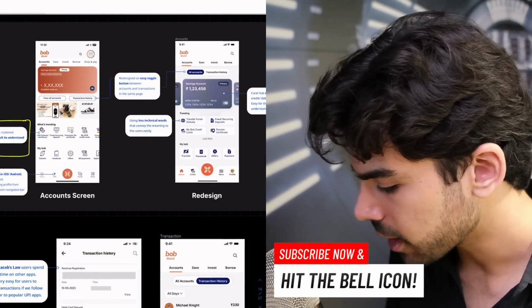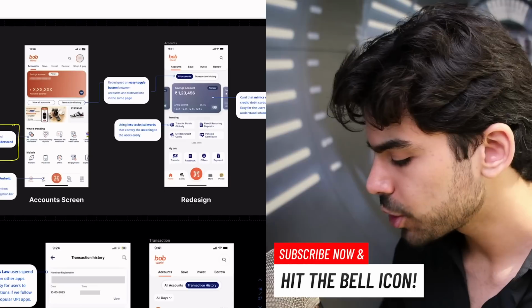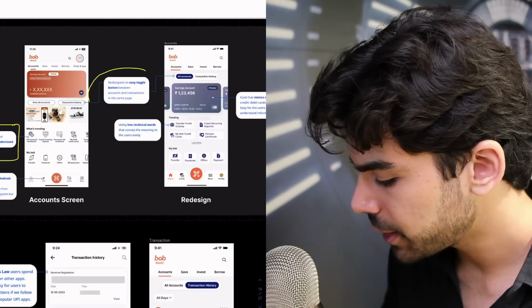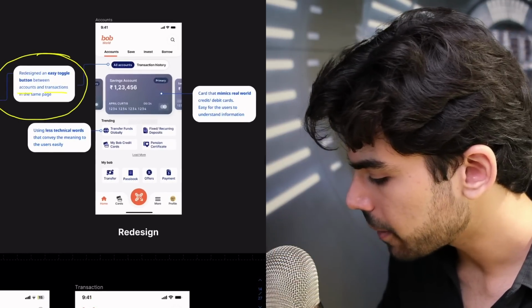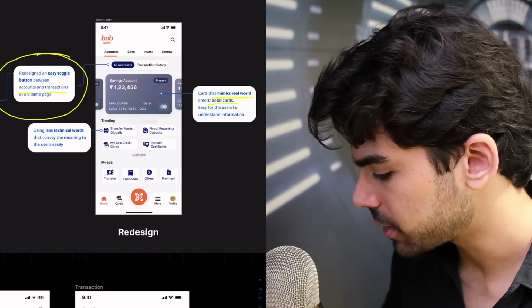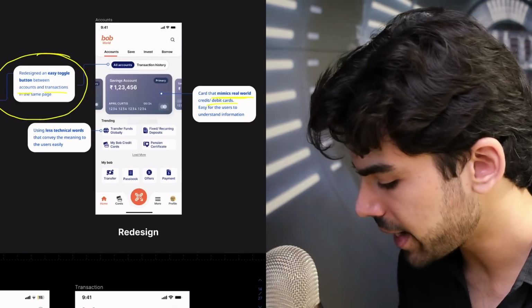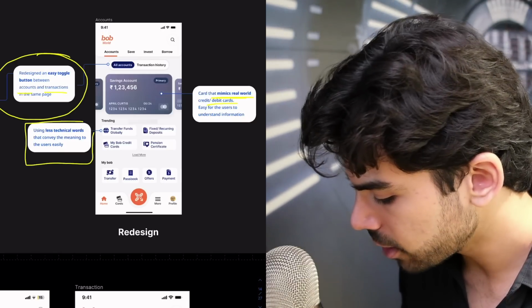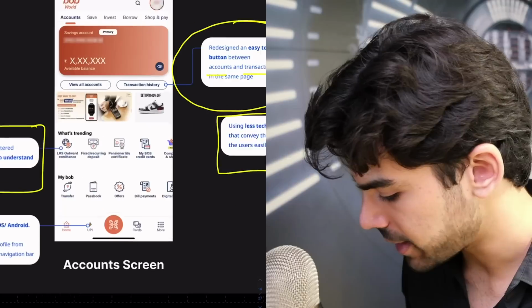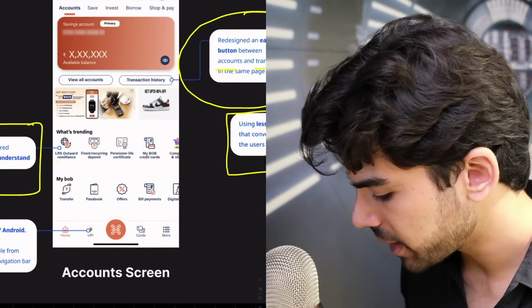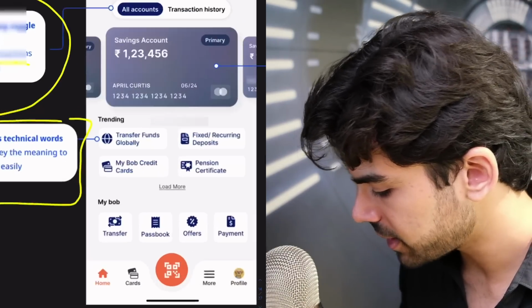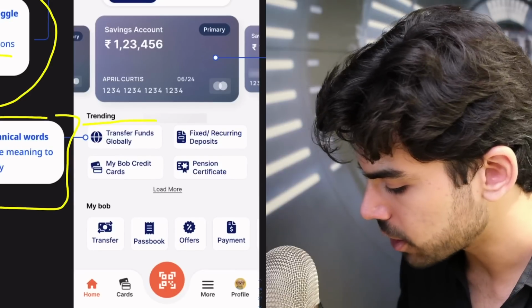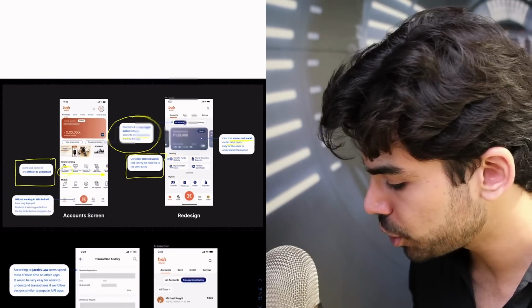So this was the account screen and this is the redesign. So she has mentioned how there's an easy toggle between the accounts and the transactions page, right? And the card mimics the real world debit cards, so it's just easy and more familiar to the eyes. And then she has used less technical words to convey the same meanings, right? So maybe these can slightly be complicated. Very few people would even know what is LRS, outward remittance, whereas in this case she has made it transfer funds globally, right? So copy plays a huge role in this, right?